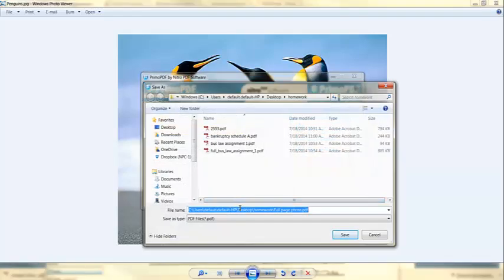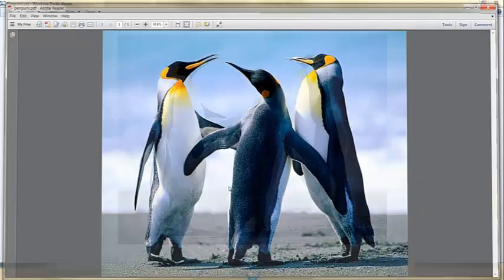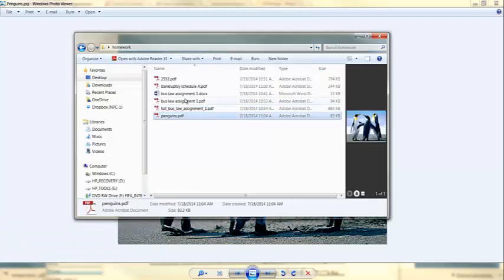We'll put it in the homework folder, and we'll call it Penguins. And we now have a PDF document of penguins. So, for example, we've now got this penguin PDF, and we can combine as many of them as we like and submit them through the system once we've done that.